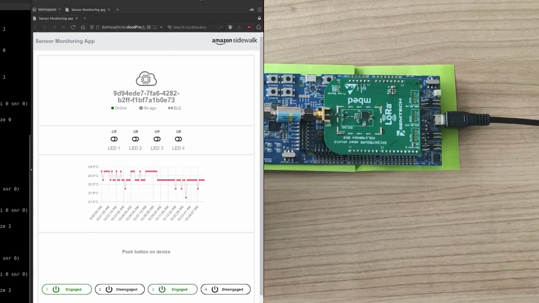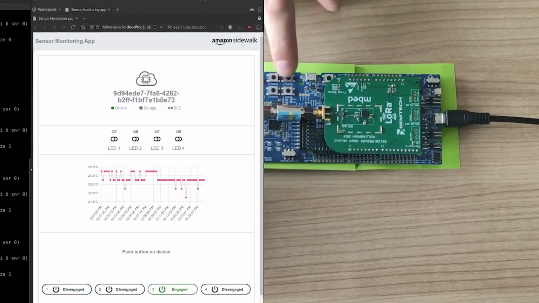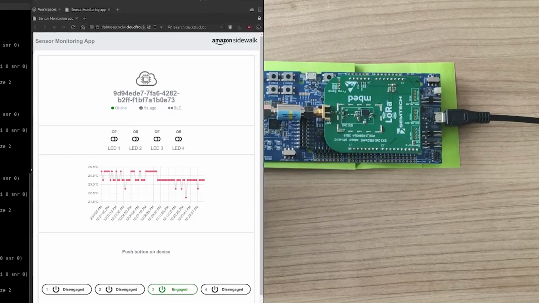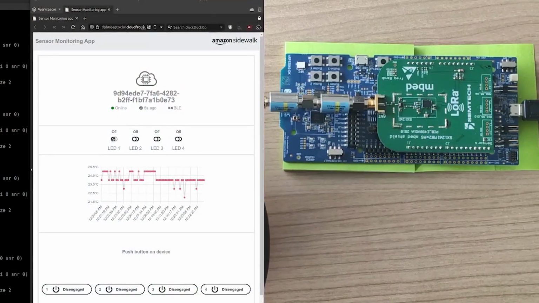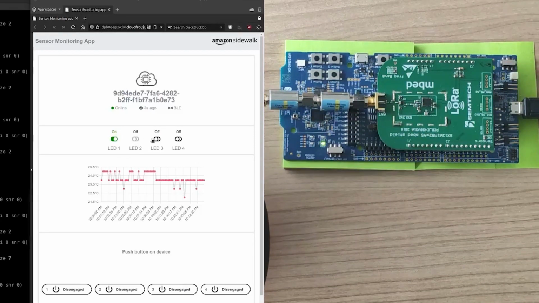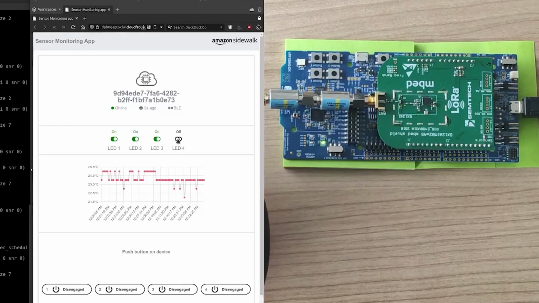This is an uplink communication. A user can toggle LED buttons in the UI view, which is then propagated to corresponding LEDs in the Edge device. This is downlink communication.